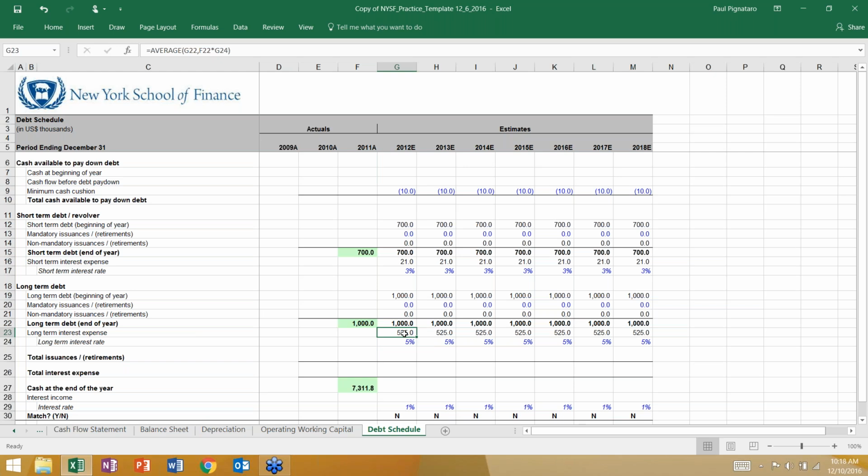Okay, thank you for that. Somebody posted a question. I just needed to, in this formula here, G23, just make sure that the parentheses are within the average formula. So if you make that change, that's going to give you 50. Thank you for that. I appreciate that.